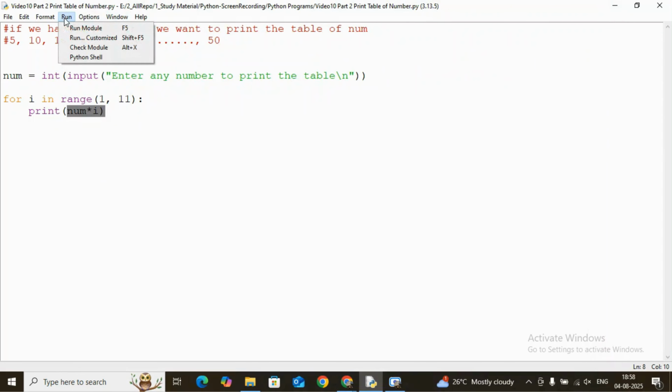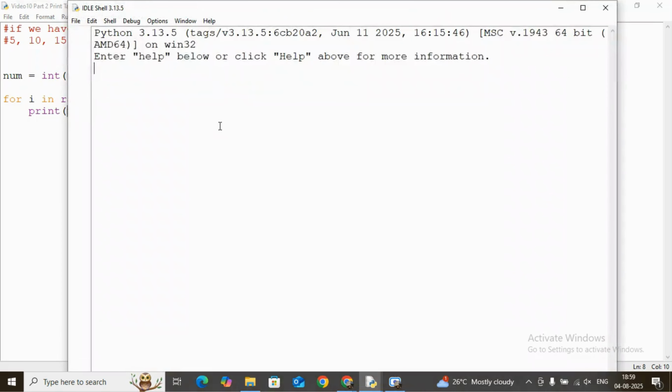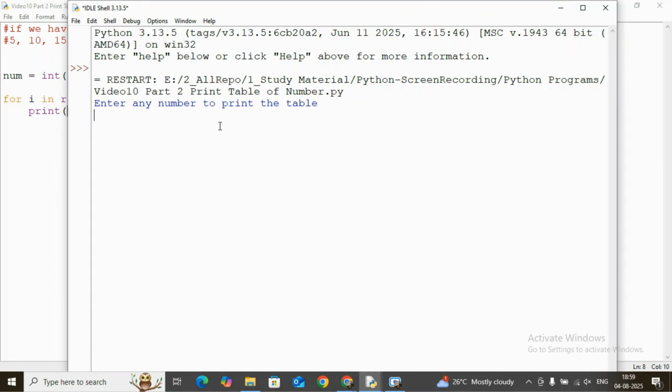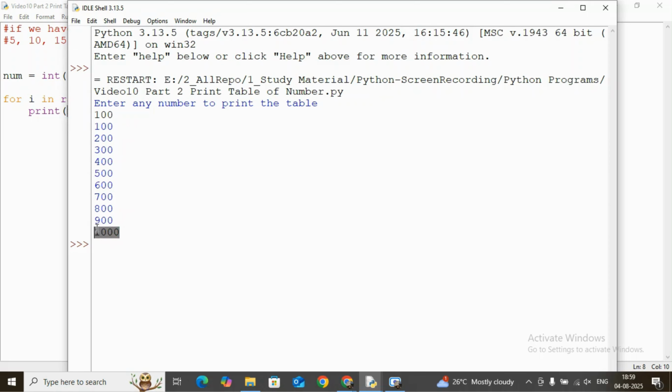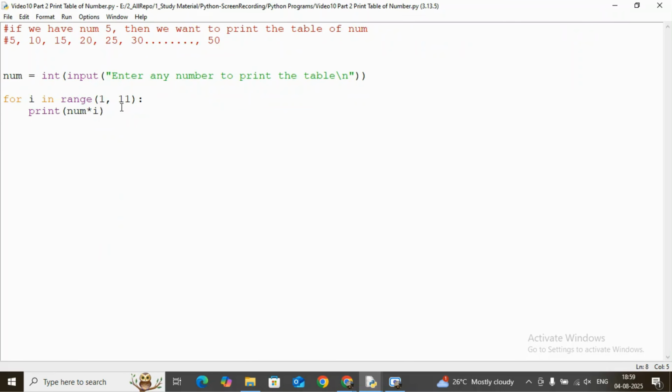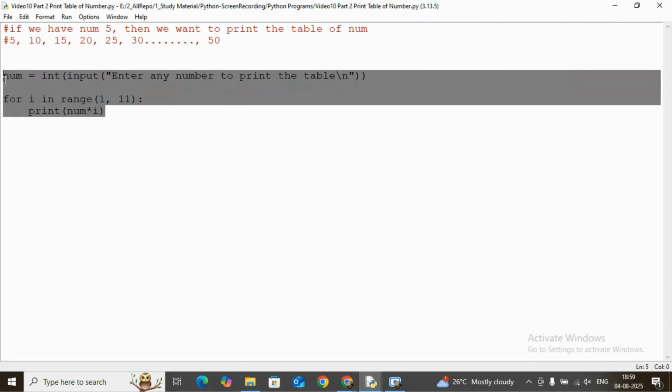Let's run this, and let's provide a different number. Let's put 100, because we don't know the table of 100, right? And we want to find out by the program. This is how we can find it. Then the table of 100 is 100, 200, 300, 400, 500, 600, 700, 800, and then 1000. So this is how we can find the table of any number in Python.